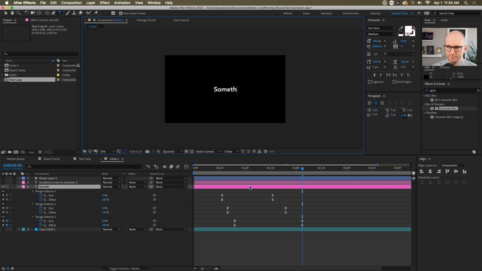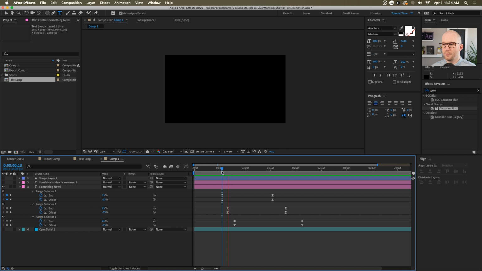And you'll notice that it animates in the exact same way because we've done it all with percent, right? Because we're working with percent of characters. So whatever you type in here is going to behave in that way. That's something that you really want to consider when you're doing your text work. Will the text be changed later?